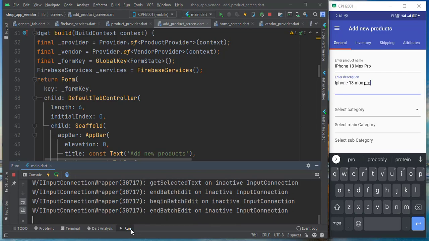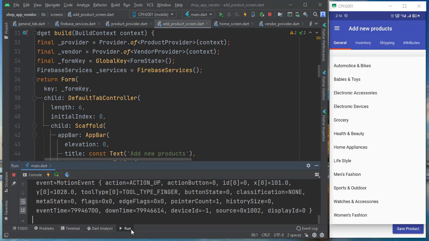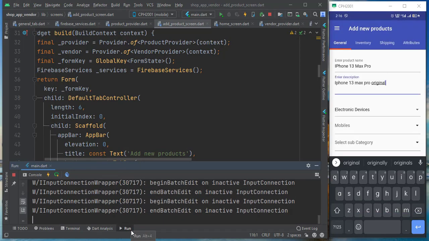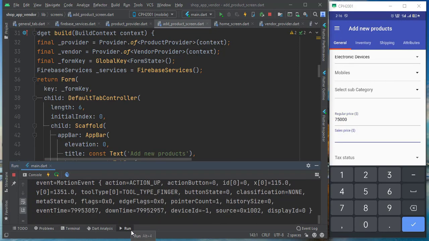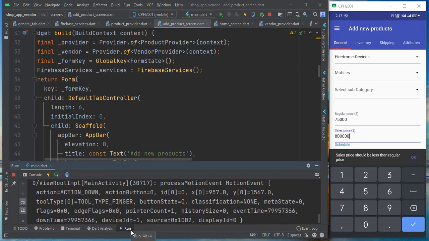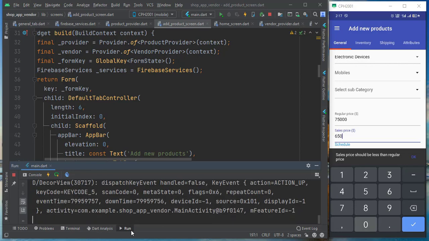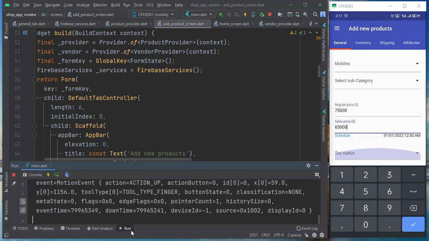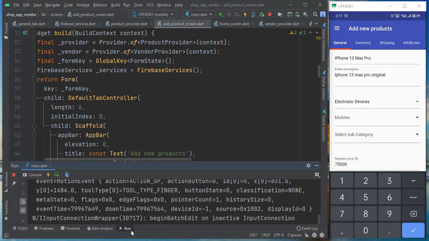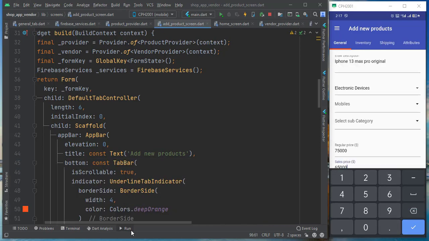What I have to mention, iPhone Max Pro original, something you can give some description there. I'm not wasting time thinking about that. Electronic devices, I will use mobile, and a regular price 75,000. And if you put more than 75,000 you will get an error, so you need to change that to less. It should be less than that. And you can put a scheduled date, tax status is taxable, and the amount is 12%.